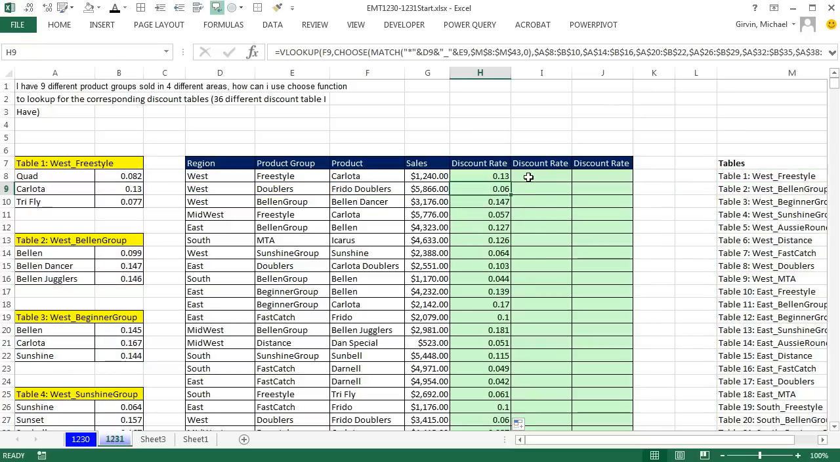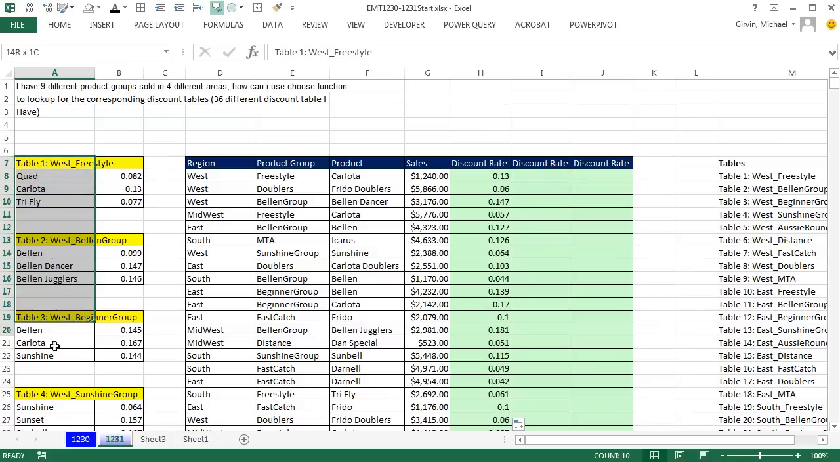Now, we can take a slightly different approach here. One way we can think about this is, notice we could actually look through this entire range, do our approximate match with our asterisks and our underscore, and find the position of either West Freestyle or West Bellin group. We could use that position in the offset function to then go and get the right table for each product. So let's look at the offset function.